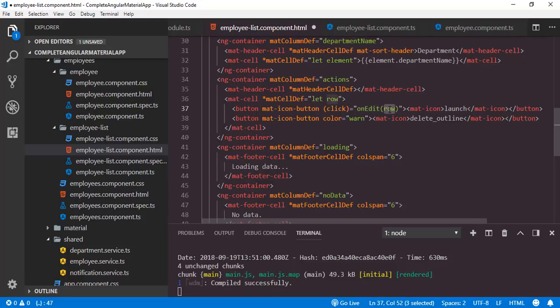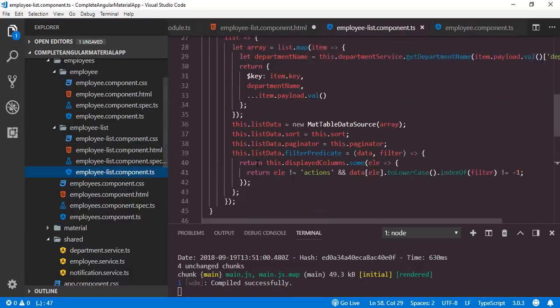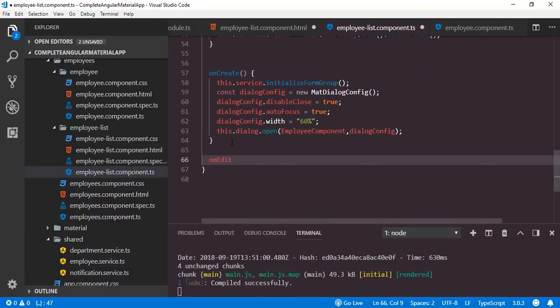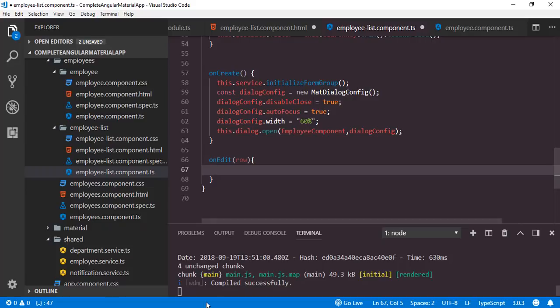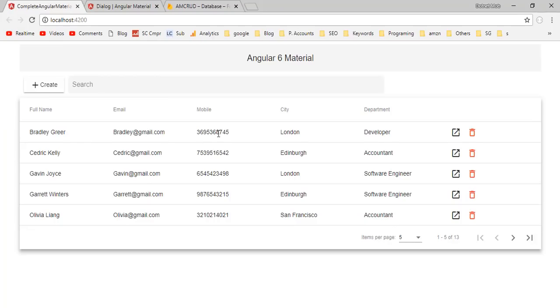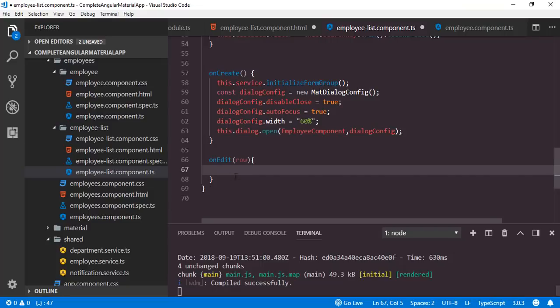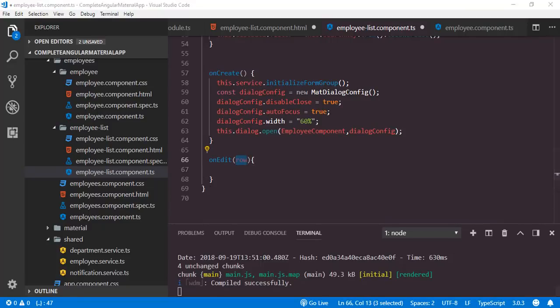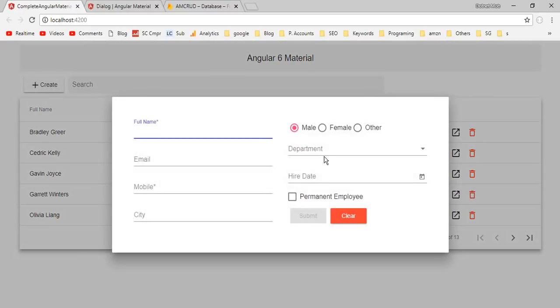Inside this row object, we have the complete properties related to employee that we have discussed in previous tutorial. Now let's implement this function onEdit inside the TypeScript file here. Function name will be onEdit. For this function, we have a single parameter row. Inside this function, first of all, we have to populate the corresponding employee details, which we have inside this row object. Now we have to fill this employee details inside this form here. When we click on this create button, it will be an empty form.